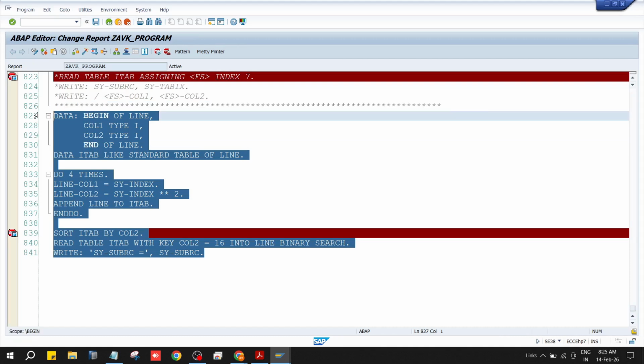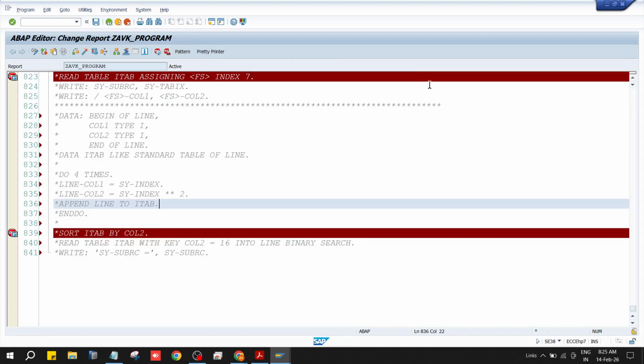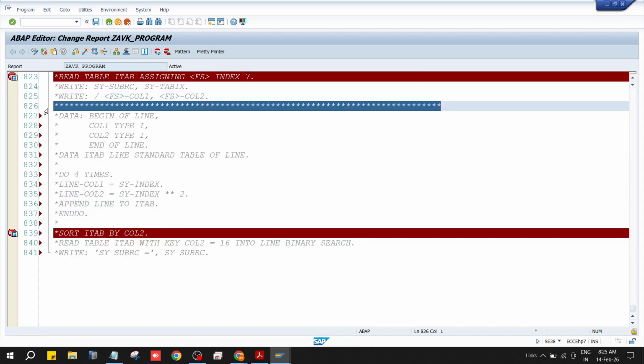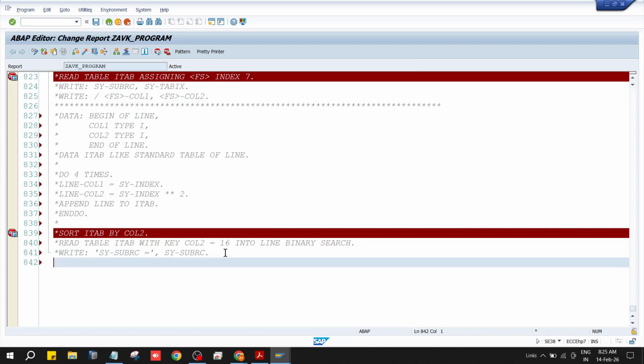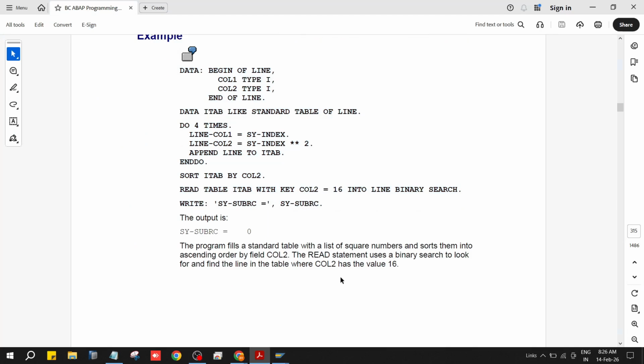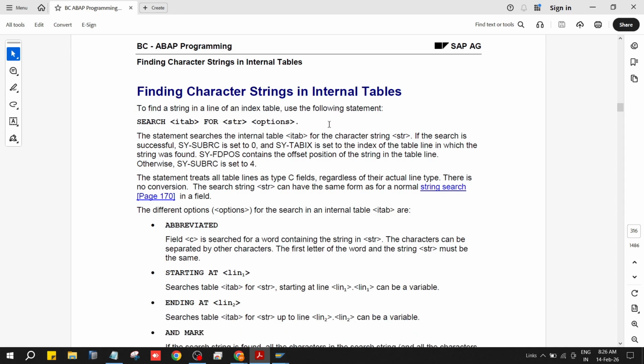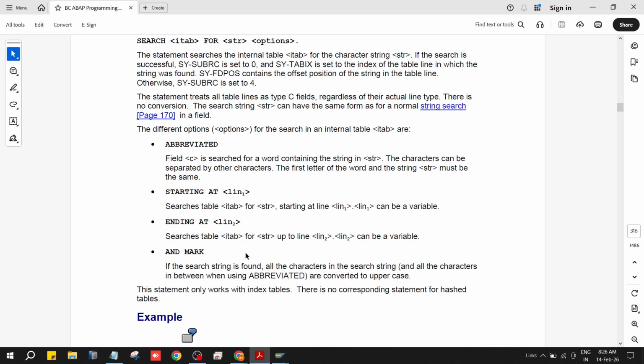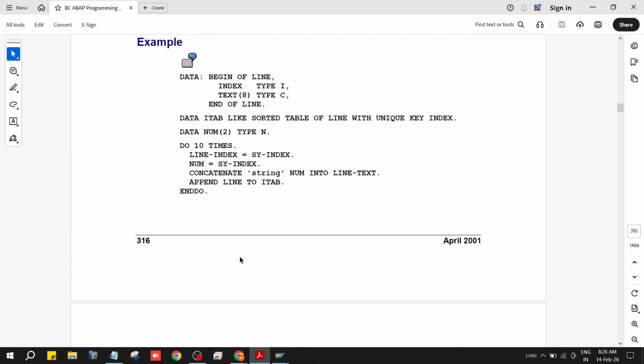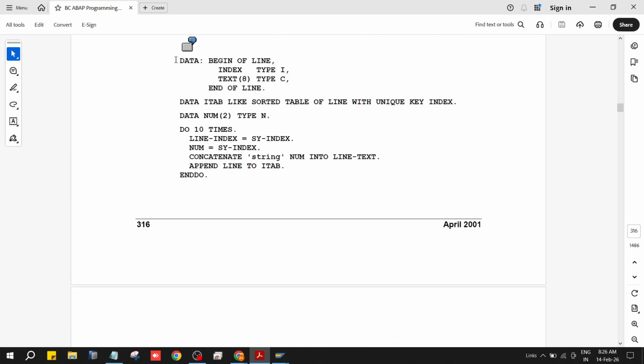So how to use the binary search? First sort. Rather than plain sort, we will go with sort on a particular field specific. That is your binary search. Okay, go to search. Search is a string operation. You can go for search I tab for, okay, abbreviated, starting at, ending at, etc. Right. Go to, yes, this analysis.